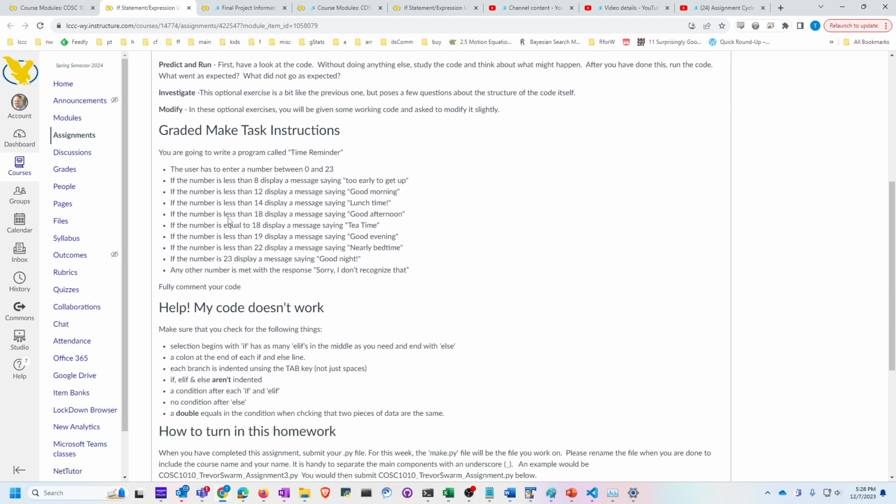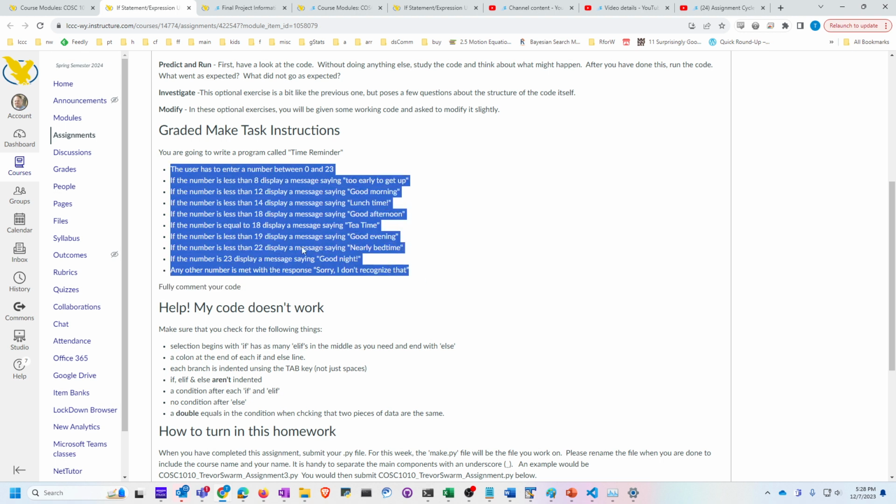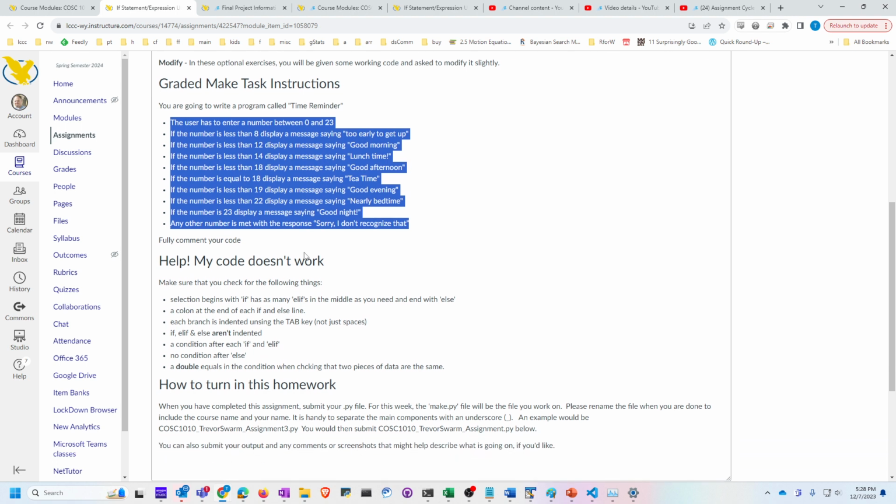And then finally we'll do this kind of thing, where you're going to take some input and basically figure out the hour and display an appropriate message. And we'll get into an example that does a very similar thing to this in our example.